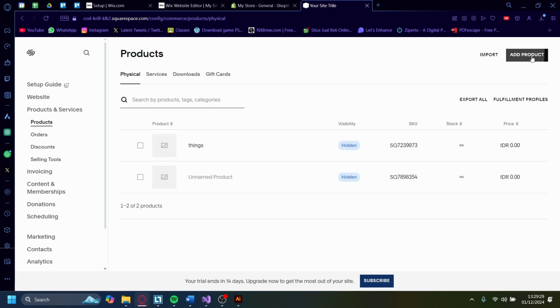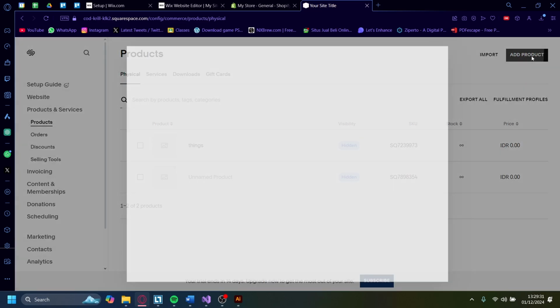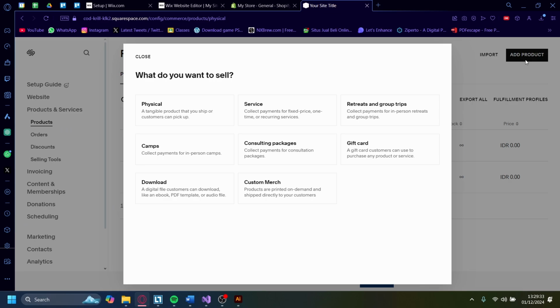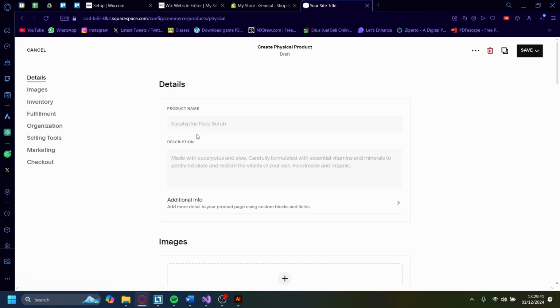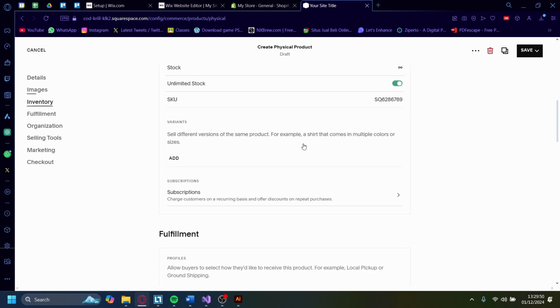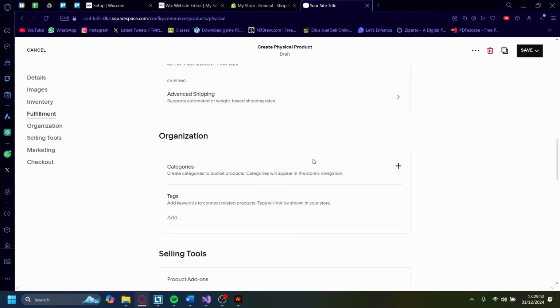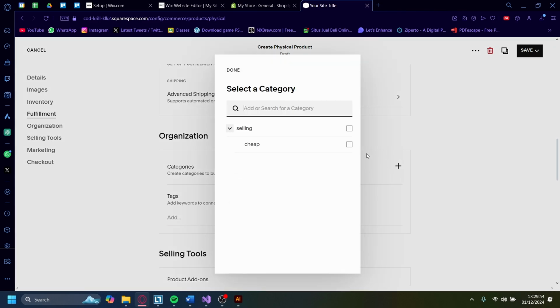I'm going to add a new product here to demonstrate again, add product. And I'm going to click on physical or services if you like, but I'm going to do physical. And on physical, I'm going to add a new one. I'm going to call it pants, for example. Now just scroll down. Again, go to organization, click on categories, and just add the categories you got earlier.